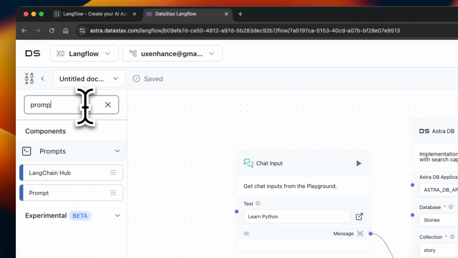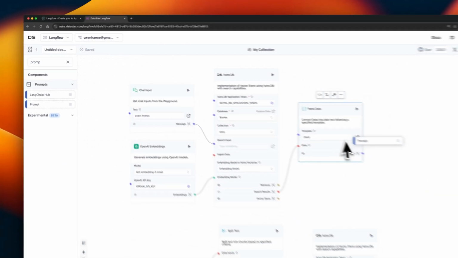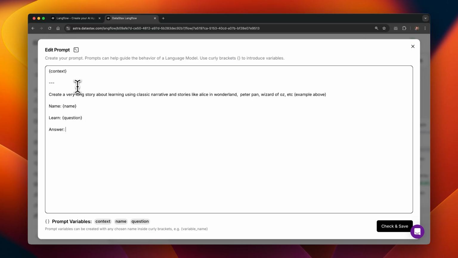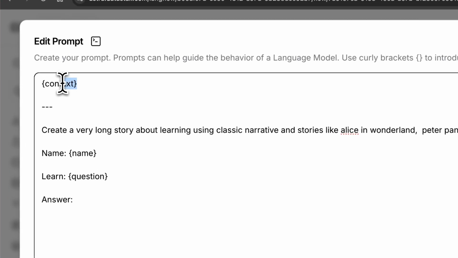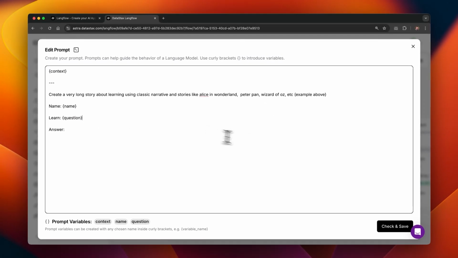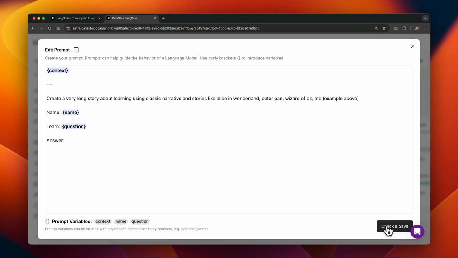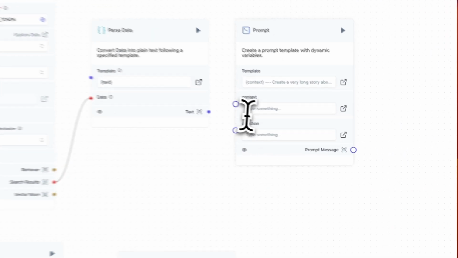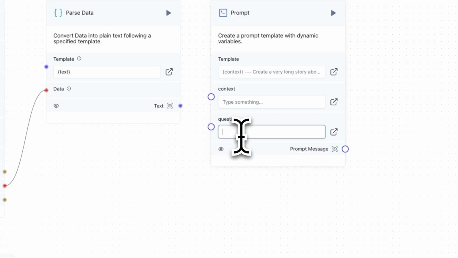Next, I'll need to create a prompt. For this prompt, I'm going to have two variables. I've created one in advance. It's this one just here. And the two variables I want to have are my context and my question. I've already got these two variables ready. I just need to connect them up now. So if I save this section, I've got these two variables as little dots that I can connect straight into this prompt.